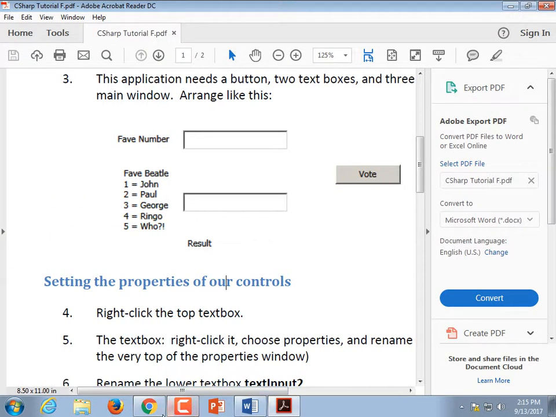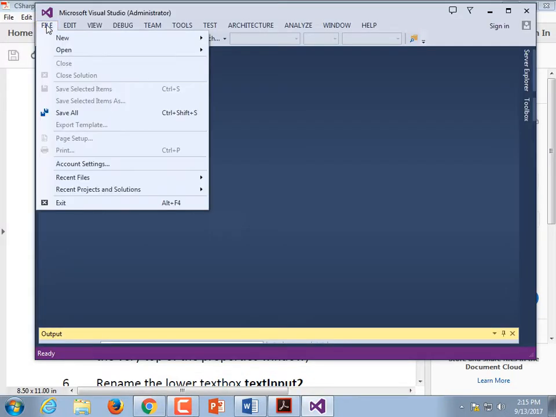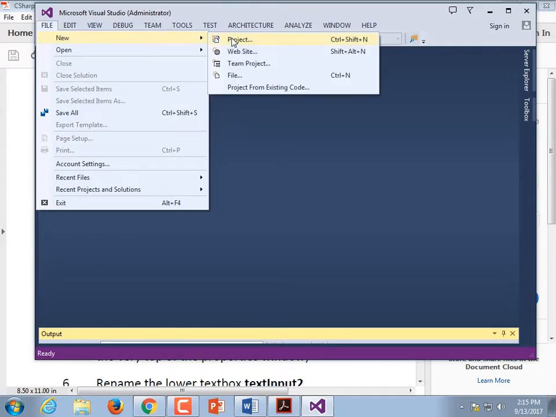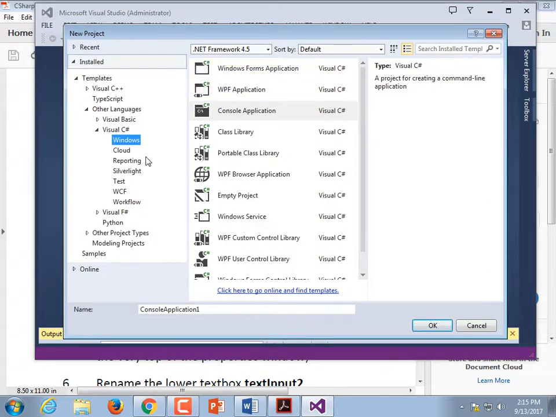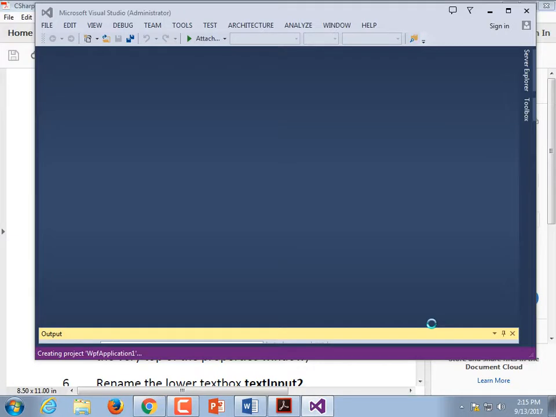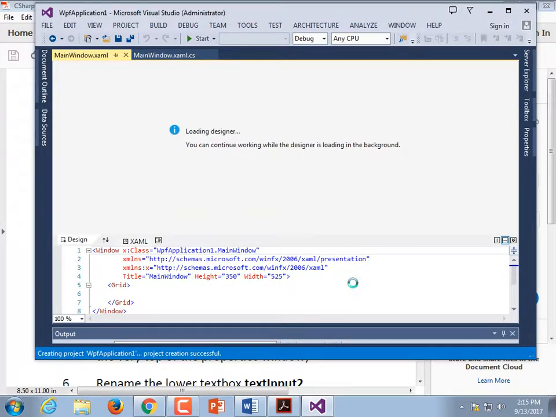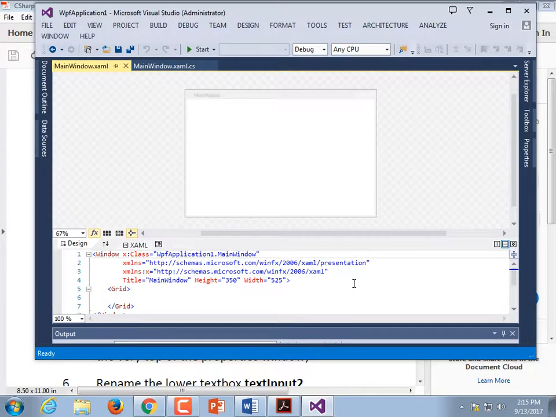So let's go ahead and do that. Let's go into Visual Studio. New project. C# Windows WPF. We're going to drag out 3 labels, 2 text boxes, and a button. And we're going to rename the text boxes just to make them a little bit clearer. One's going to be text input 1 and one's going to be text input 2.